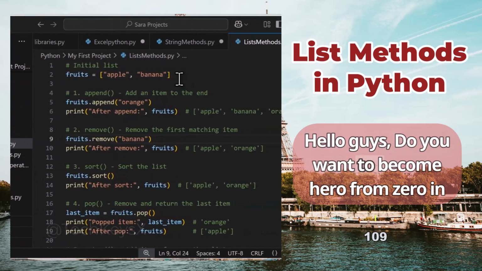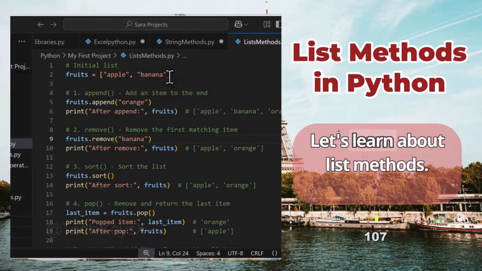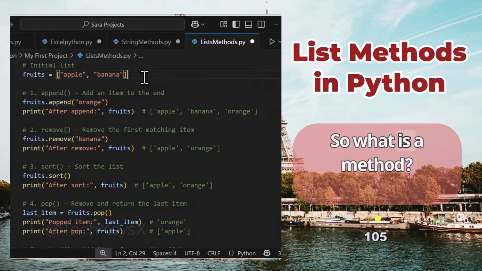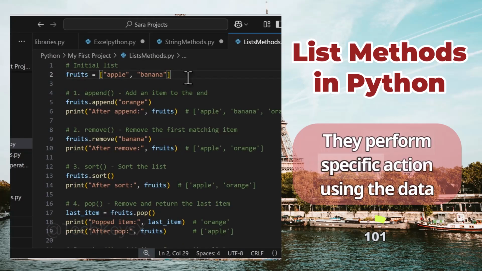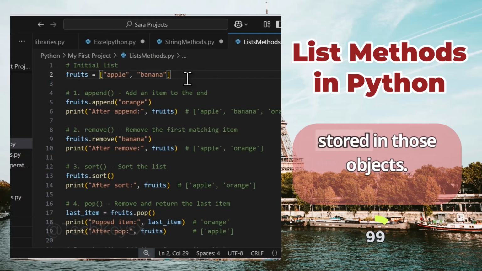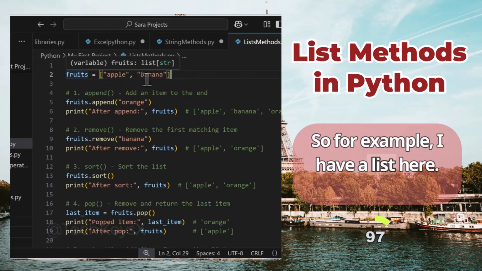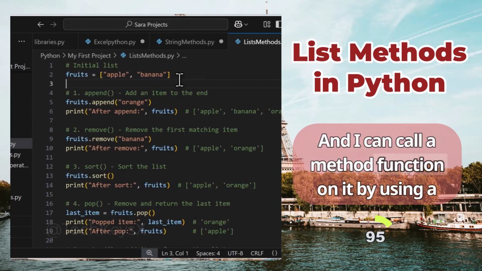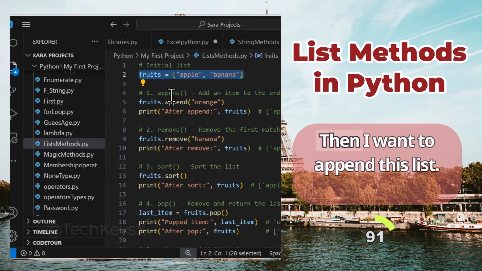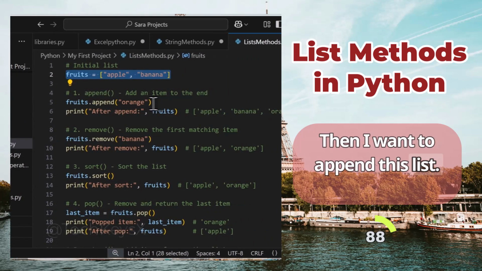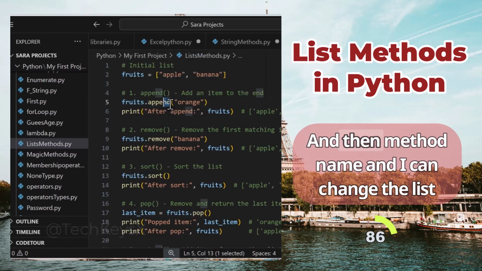Hello guys, do you want to become a hero from zero in Python? Let's learn about list methods. So what is a method? Methods are functions that are built into objects in Python. They perform specific actions using the data stored in those objects. For example, I have a fruit list here and I can call a method on it by using a dot and then the method name, and I can change the list with this method.